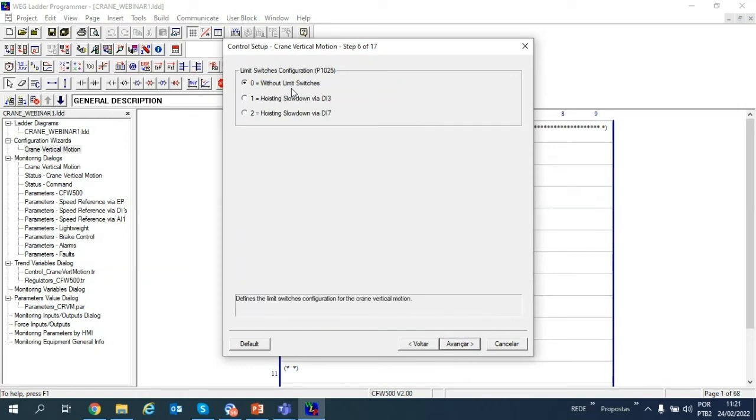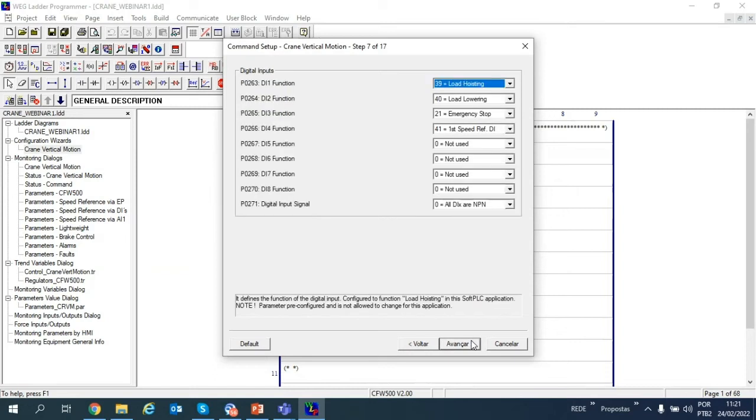Here you can set if any limit switch is available, for example, or any sensor is available in the crane. So you can set this information to come through a digital input 3 or 7. But in this case, we are considering that there is no limit switch. Now we are able to start doing the digital input configuration. So these are basic commands. For example, digital 1 now is set as load hoisting. Digital 2 is now set as load lowering, but you can also change this as per your convenience.